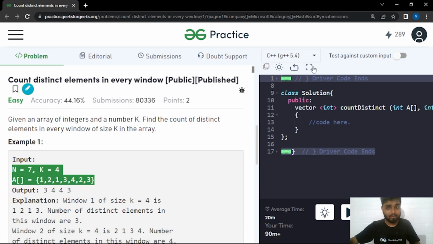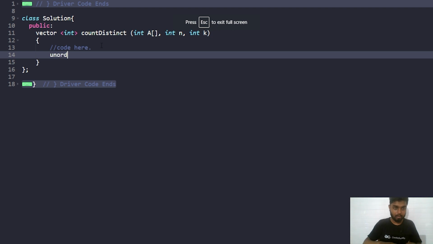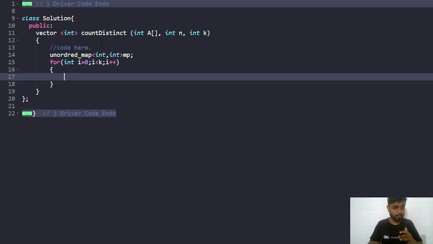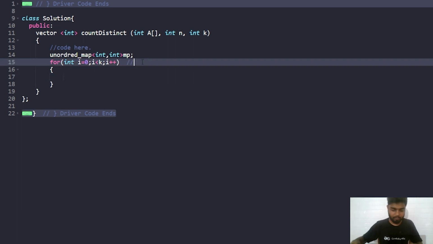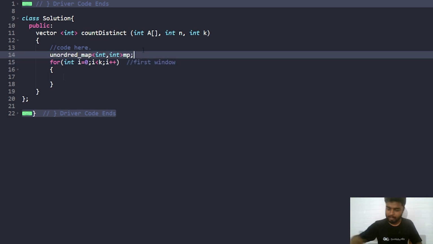Now let us try and write the code for this approach. What I will be doing here is I'll have an ordered map of n comma n. And then I'll be running a loop. First of all, I will be running for the first window, so I'm iterating through the first window. And I'll also have a vector, maybe I can declare it later on.